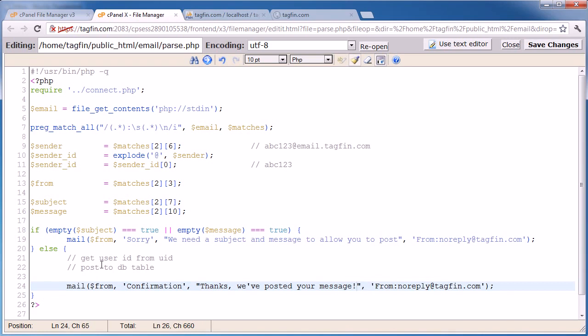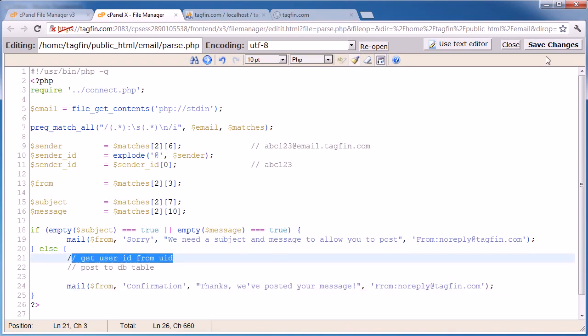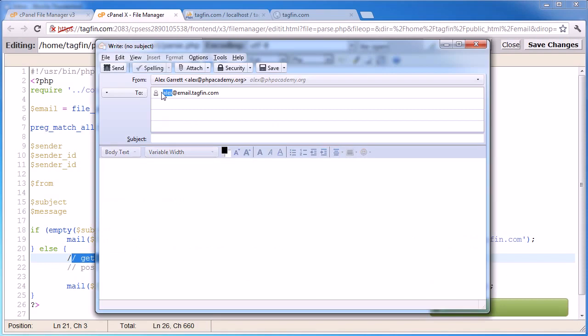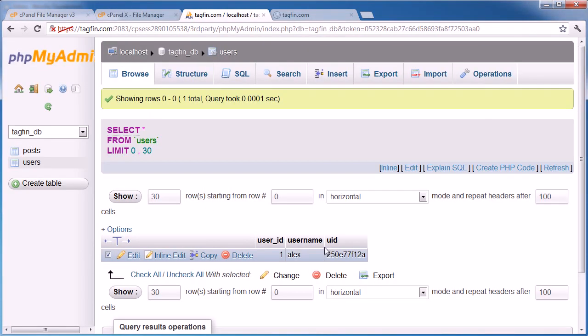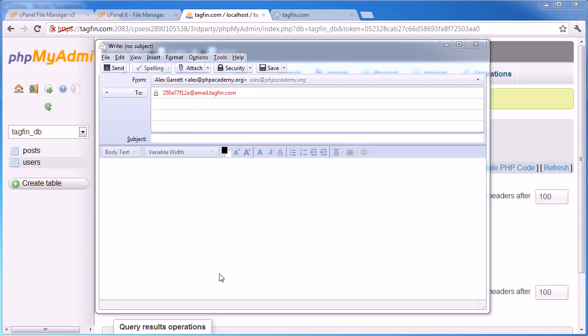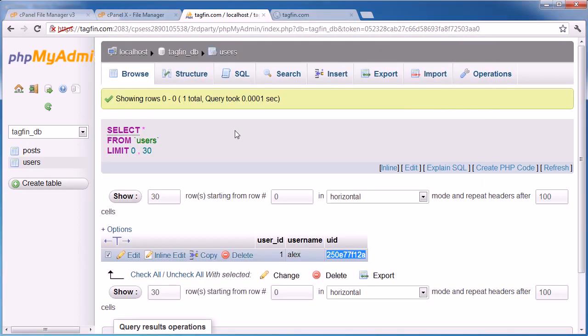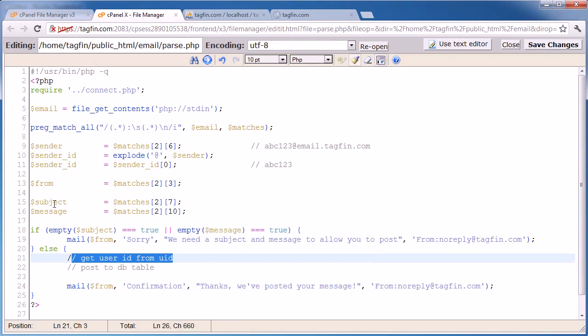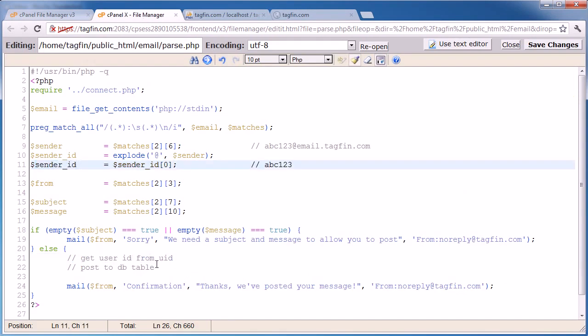Okay, so get user ID from UID. So once again, when we send an email, we have this as the UID. Now in my case, if I was sending an email here, I would copy this from somewhere, or I might have a link on the site under my user panel or something like that to send an email to this. So this now would be my UID. So this would come through and it would be available here with this sender ID variable.